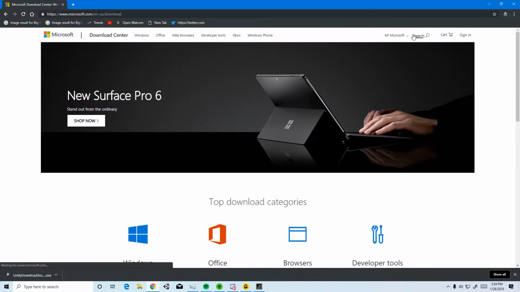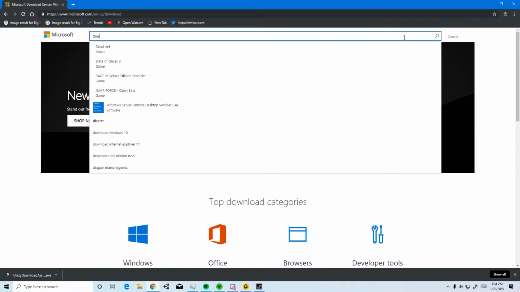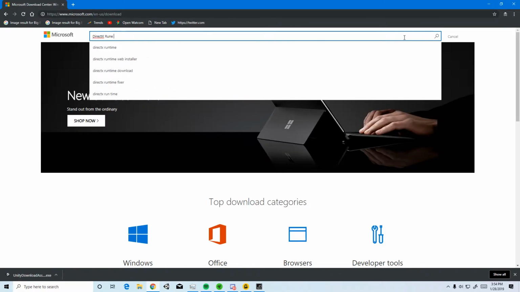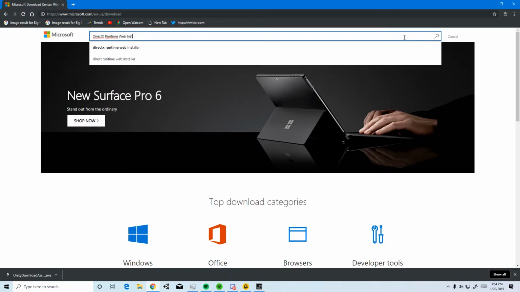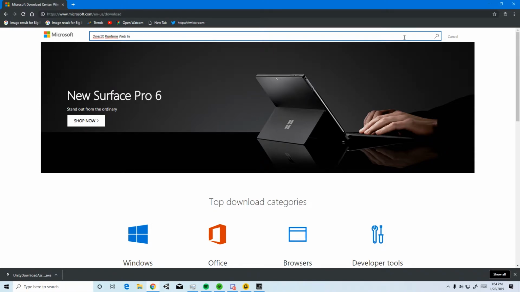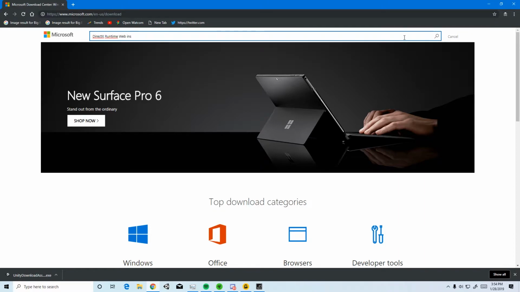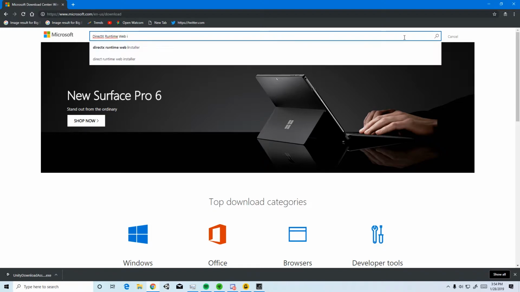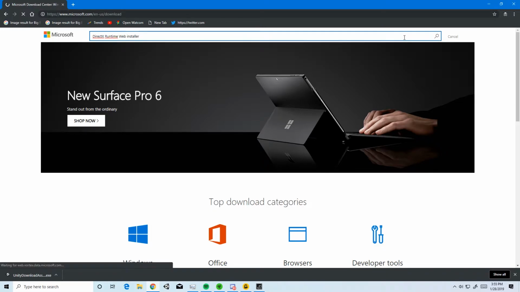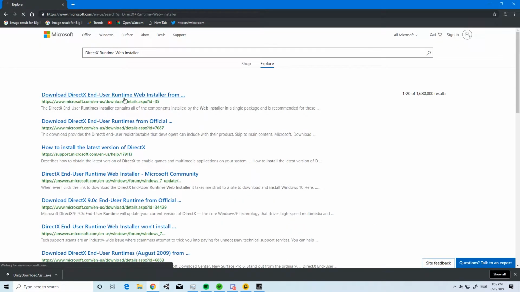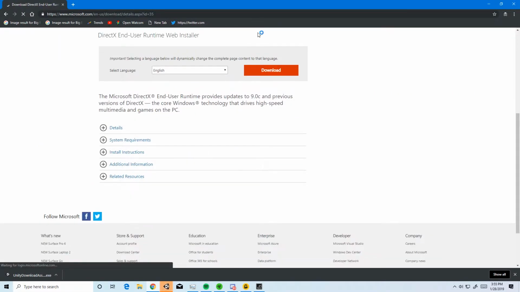and we want to search DirectX Runtime. Okay, runtime. Installer. End User Runtime Web Installer. I want to download.